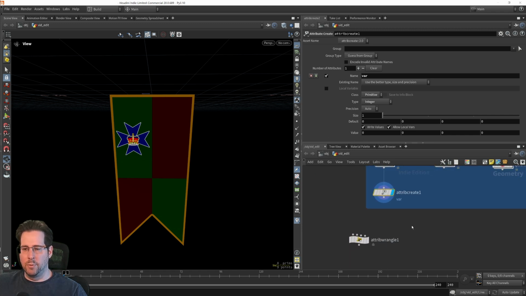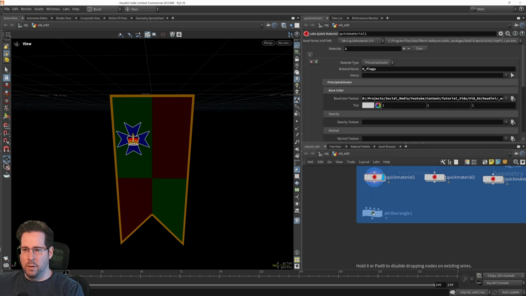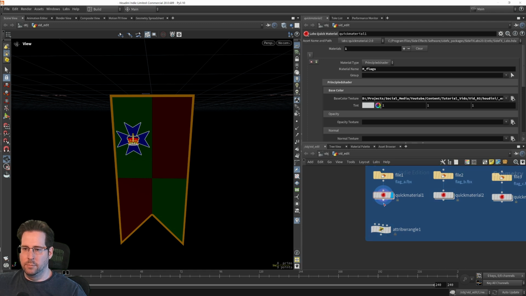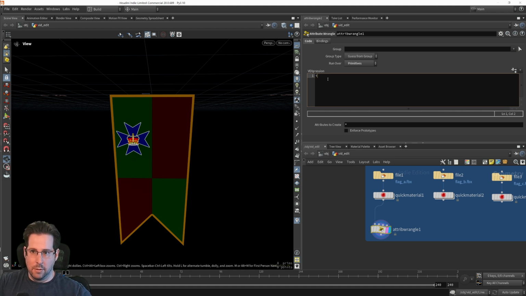Personally, I prefer the VEX method. So let's get rid of the attribute create node and use an attribute wrangle. Okay, again, we got to run it over primitives. I create an integer attribute like before. Just add your attribute.